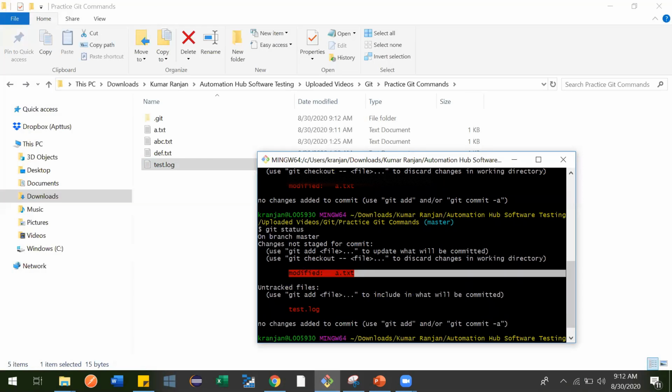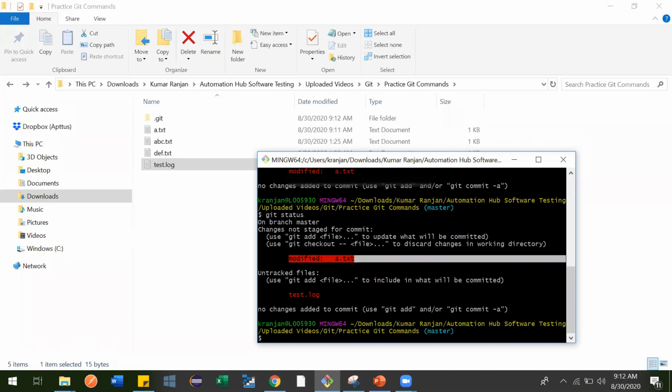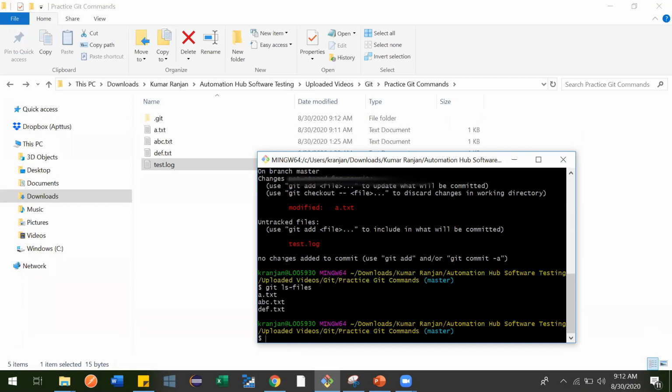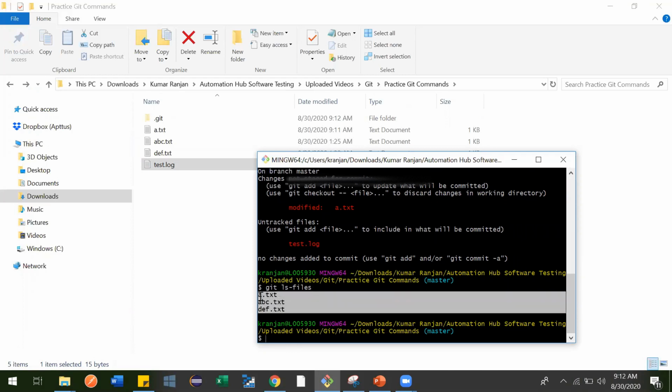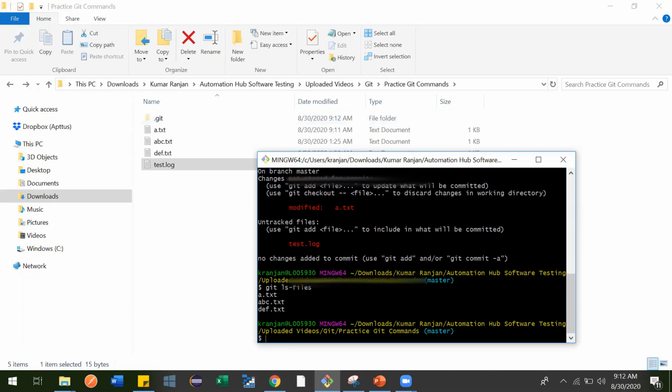If we do git ls-files, it will show only the files which git is tracking, not the newly added files. These are the files git already had a record of, so they are tracked files, and the new one is an untracked file because we have newly added it. That's why it is not showing. So let's commit this and see whether it shows after committing.